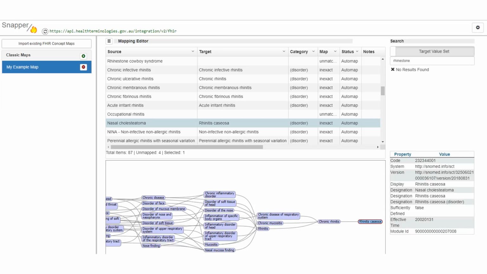When you click on a mapped row, which is highlighted in blue, the target will be shown in the hierarchy view. And just like the Shrimp browser, you can click around to look at other related concepts. The property box gives you the information about the target concept. These help you decide whether the map is appropriate or not. You are also able to search SNOMED CT for other possible matches, and if you want to manually map a result, you are able to drag and drop into the target column.